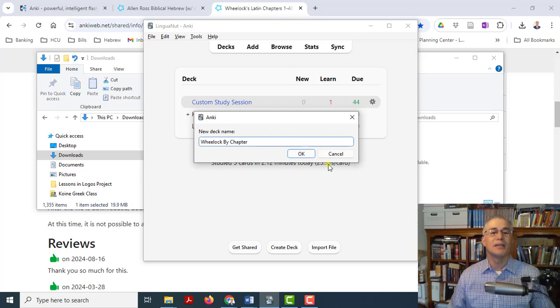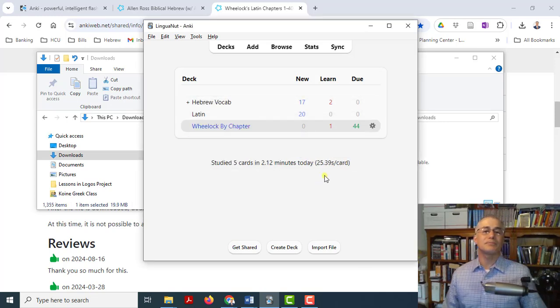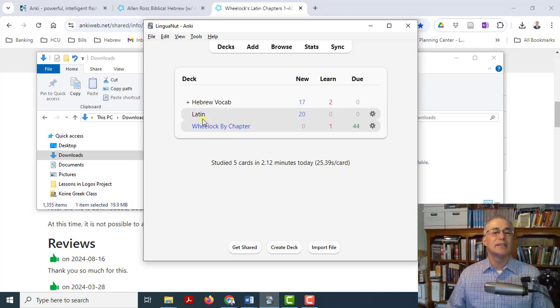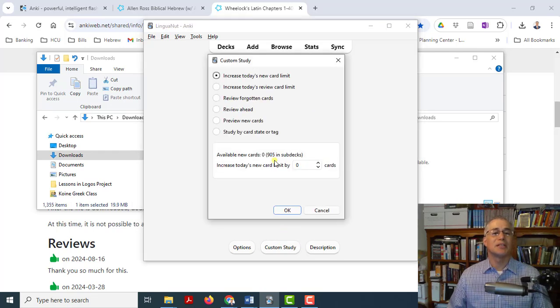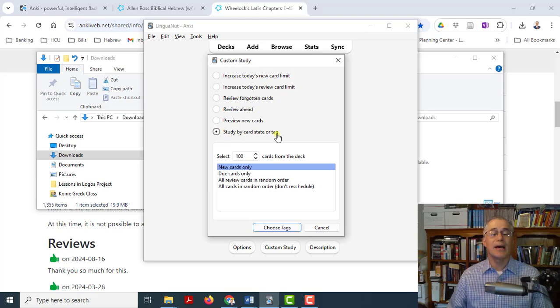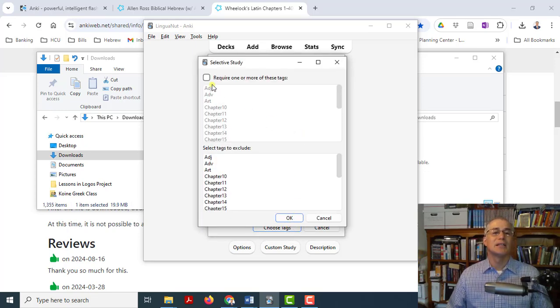Okay, and then we'll click OK. And now that puts it down here among the decks. And so if I go to Hebrew vocab and I want to do custom study of Ross, I do the same thing. I'm going to study by tag. These are tagged by chapter. I'm going to click all cards in random order, and then I'm going to choose my tags, and I'm going to require that it give me particular chapters.